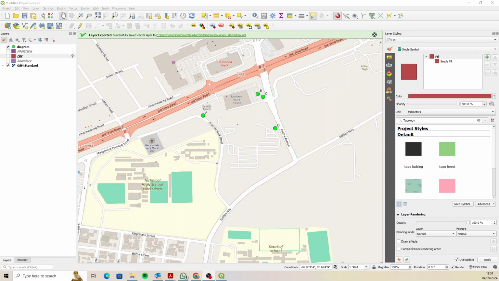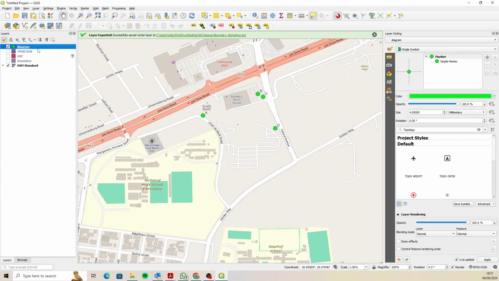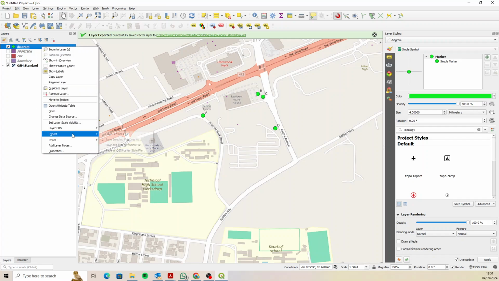Hey Adam, it occurs to me that you might want the XY values in latitude and longitude for the diagram. So currently this layer is being read in from the CSV. So it's basically a layer that is referencing an external spreadsheet as a CSV. So what we can do is just export that into a vector layer.